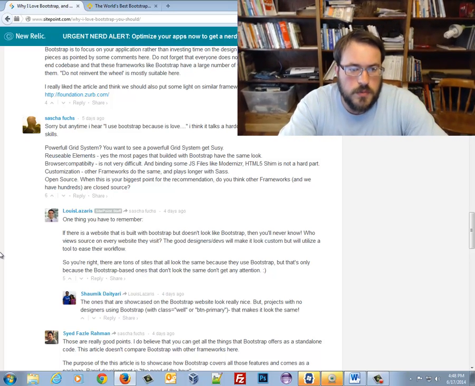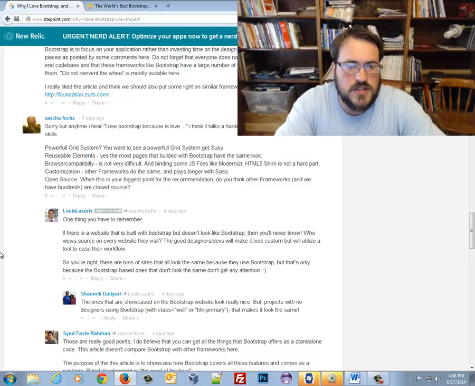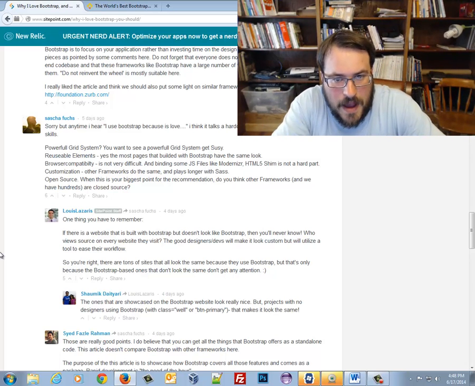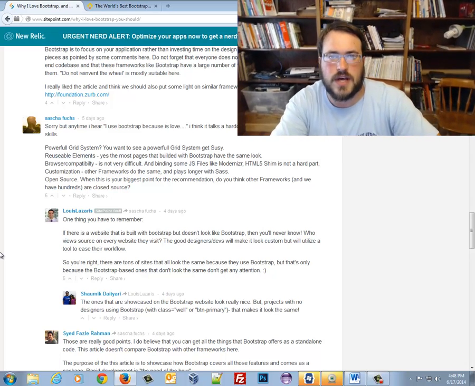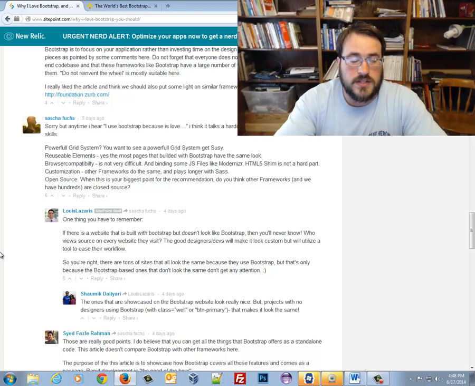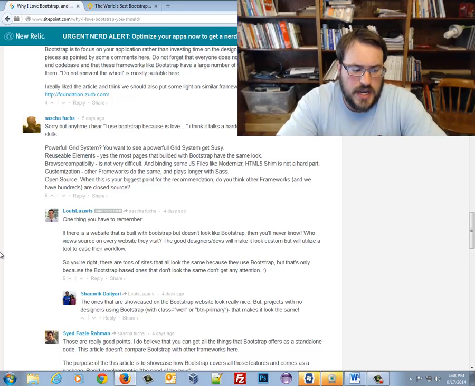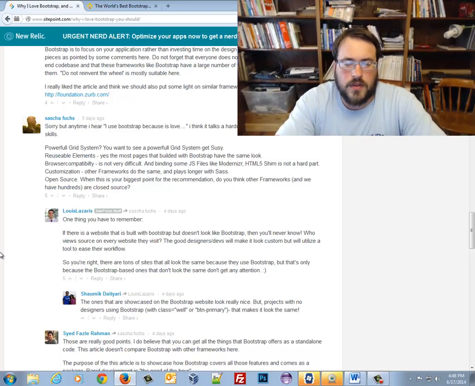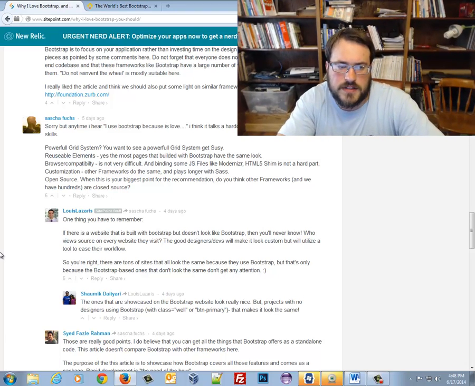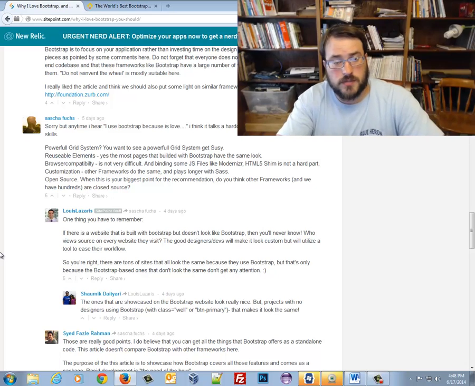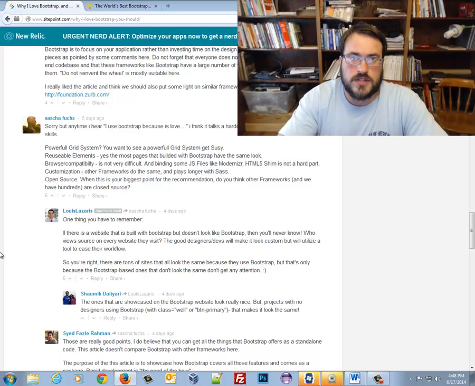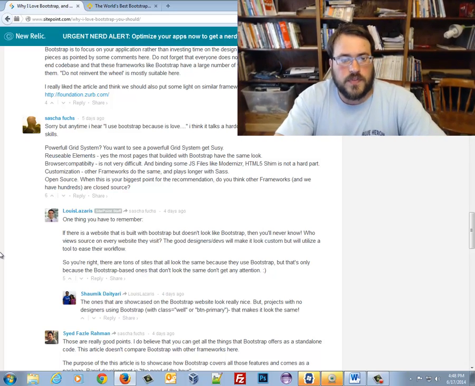Point 2 is reusable elements. "Yes, the most pages that builded with Bootstrap have the same look." So I think what he's trying to say is that you can tell when a site is developed with Bootstrap. And to a certain amount, I'm going to say that is true. There's a lot of folks that pull Bootstrap off the shelf. They build a site, they create their layout, they fill it in with content, they don't bother to customize it. And then you've got this website that's well laid out, it's reasonably usable, but you damn well know it's designed with Bootstrap. That's certainly true.